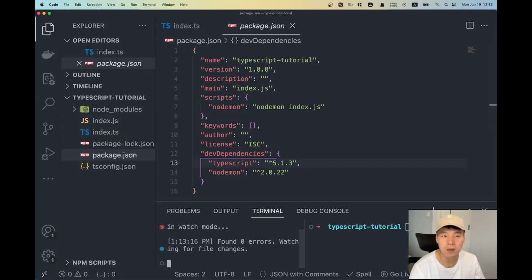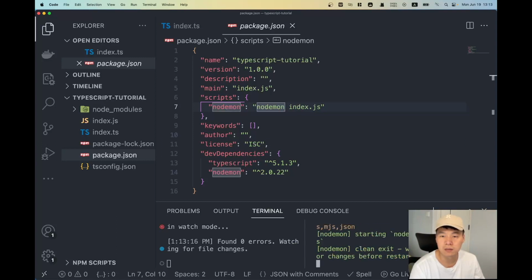Then we're gonna listen to the JS file with this command, npm run nodemon. Whenever the JS file changes, it's gonna reload the JS file to here. Okay, let's dive into TypeScript.